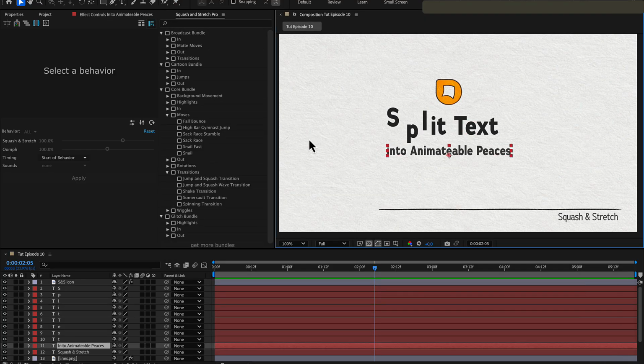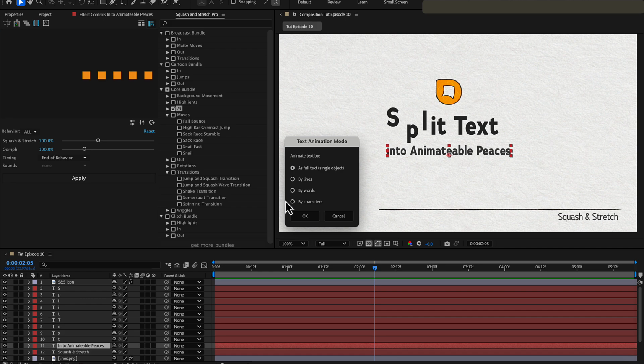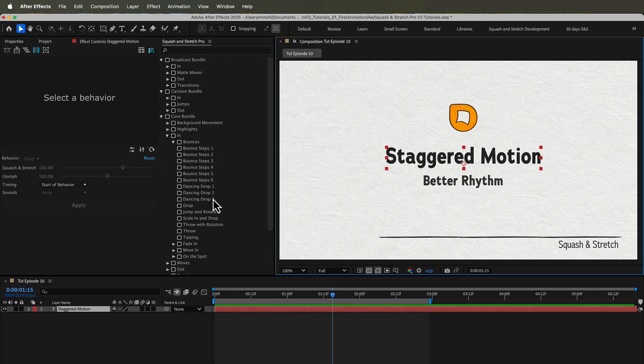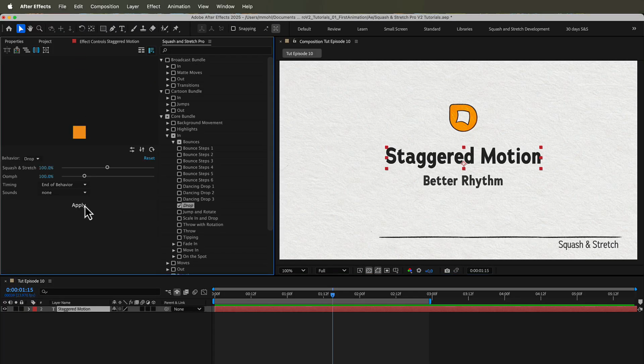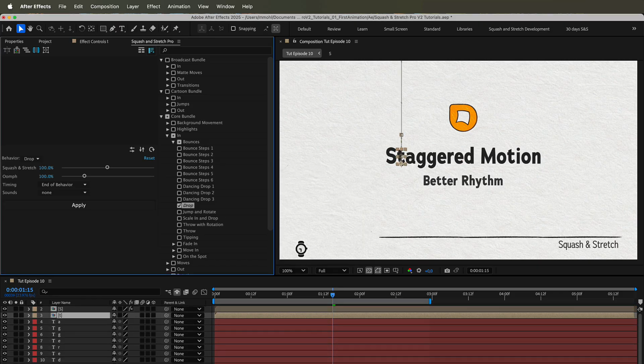That said, if you just want to apply some behaviors to all characters, there is no need to split beforehand. Squash and Stretch will ask if it should do it for you, even in the free version. Let's apply the drop behavior to a text layer and let Squash and Stretch split it into individual letters.